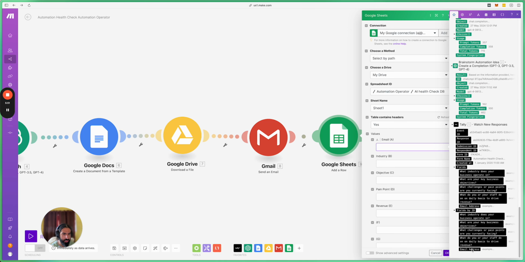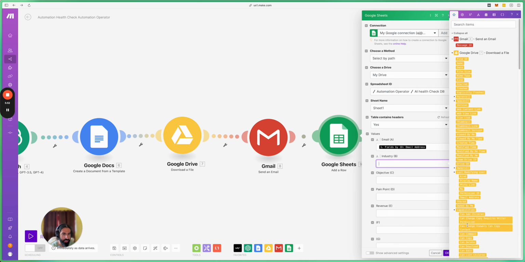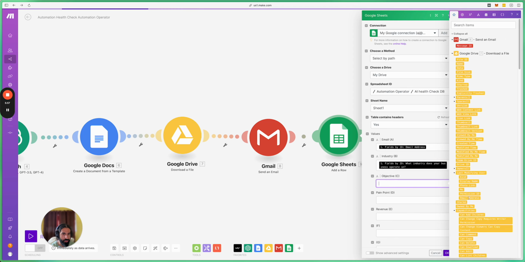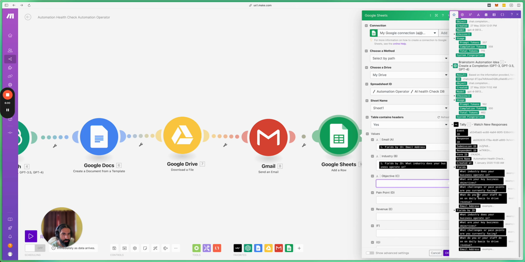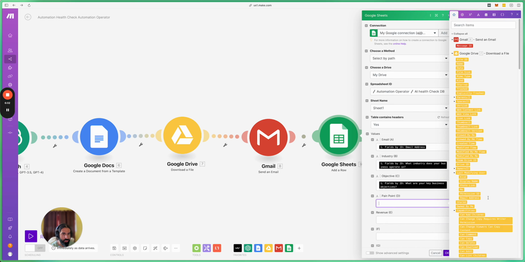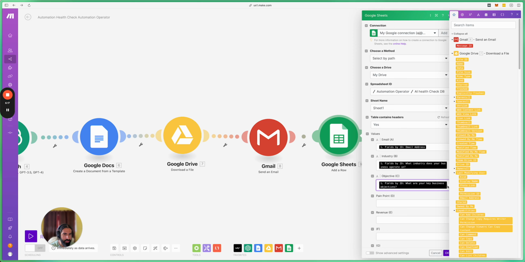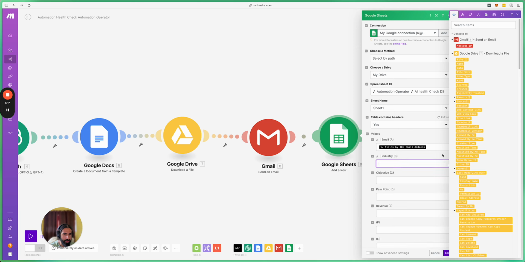So we want to get the email address, we want to get the industry, what industry does your business operate in, the objective, what are your key business objectives, what's your pain points, oh, and I was getting the wrong thing. Actually, I was getting the fields by ID. You want to make sure that you get the right value. See, even I make mistakes.